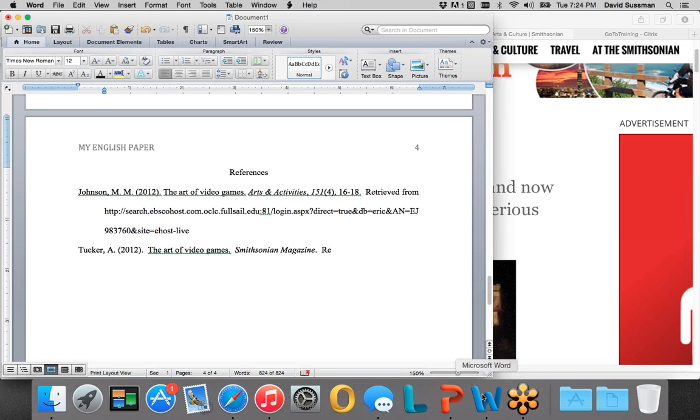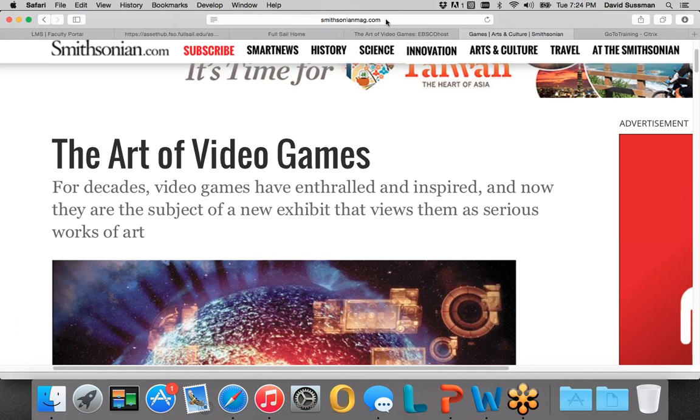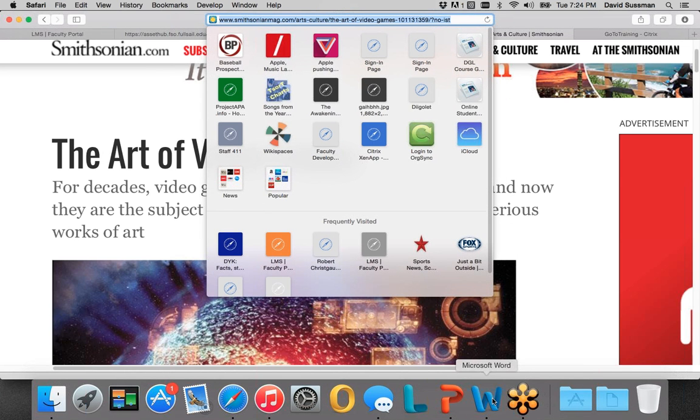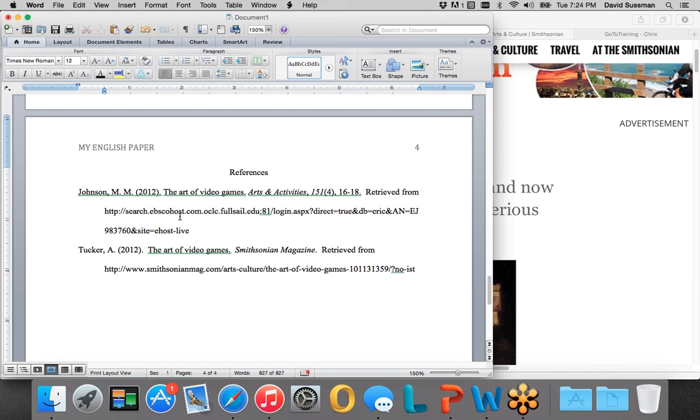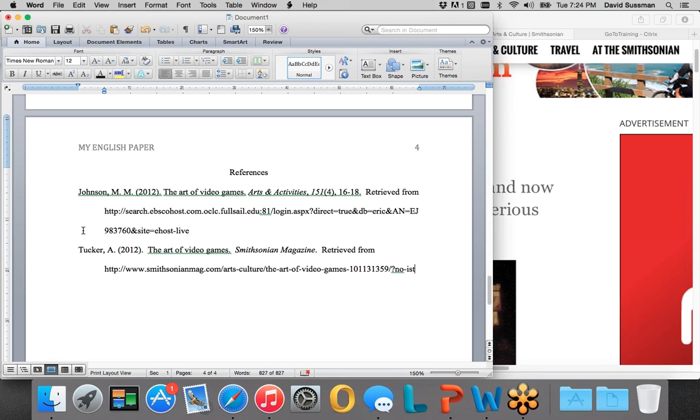And here we will just put the URL because we got it from online. So retrieved from, and here we'll go ahead and grab that URL, copy it, put it in, boom. And you should follow alphabetical order, so J comes before T. Okay, so we're putting these in alphabetical order. But that's how easy it is. Real simple. Plus, you have McGraw-Hill readings that also cover this stuff. So if you're ever confused, you can just go over that.